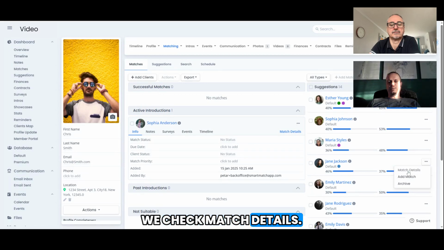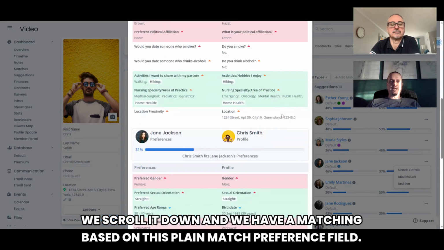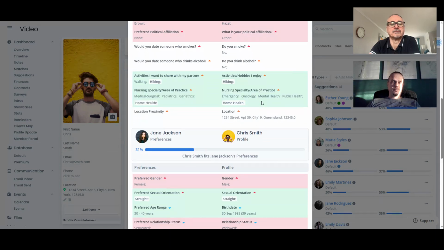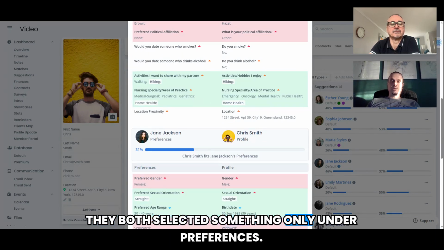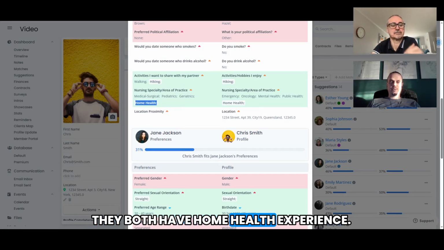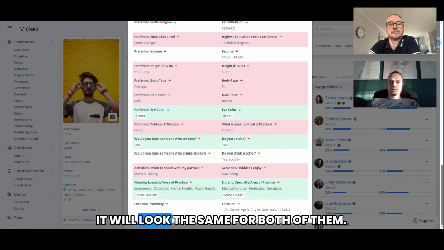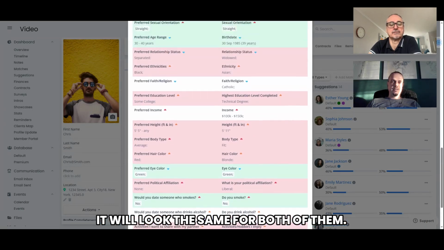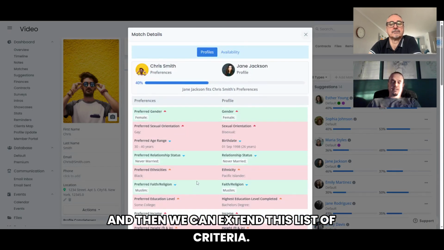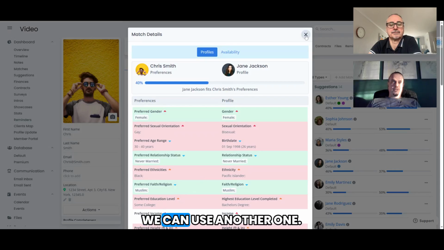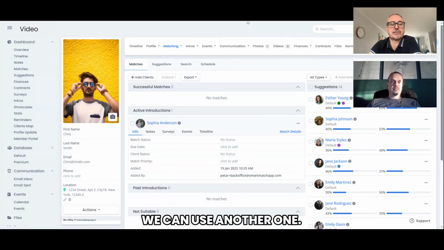We check match details. We scroll it down, and we have a matching based on this plain match preference field. They both selected something only under preferences. They both have home health experience. It will look the same for both of them. And then we can extend this list of criteria. We can use another one.